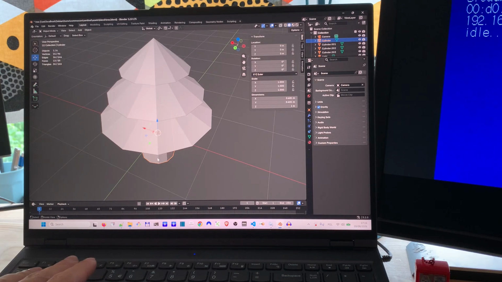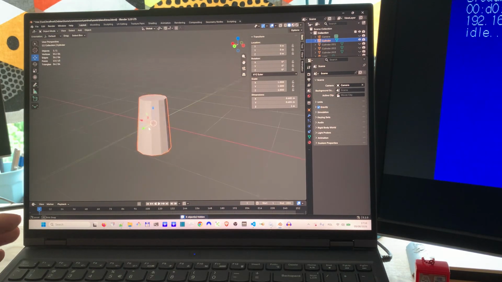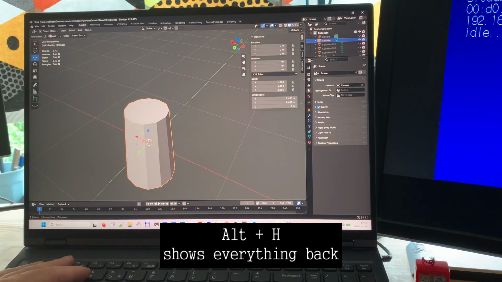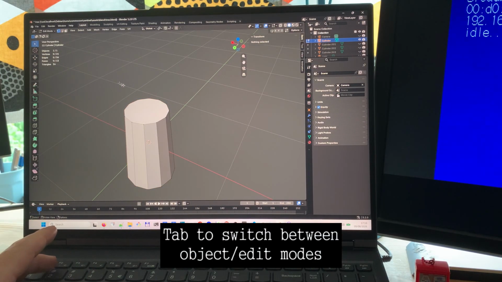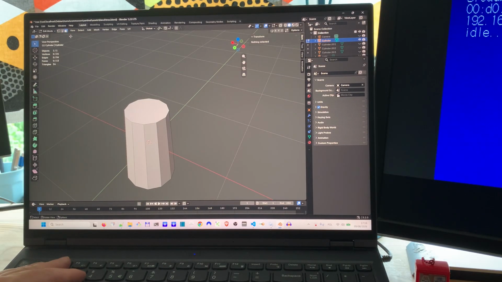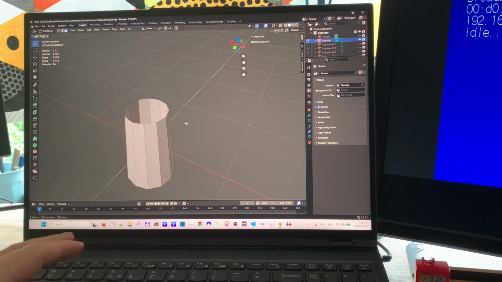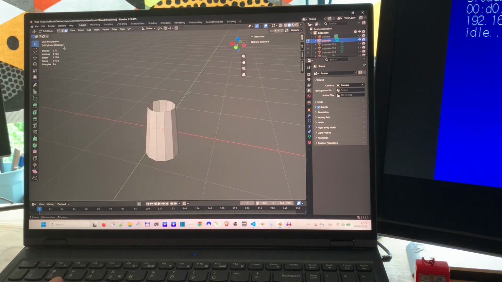Also, I'm learning Blender shortcuts, so Shift H to hide everything else than selected, and then I can move with Tab to the edit mode, and then with this icon I can select faces, and then I can also remove this face. And then I think I needed also to actually make it higher a little bit.